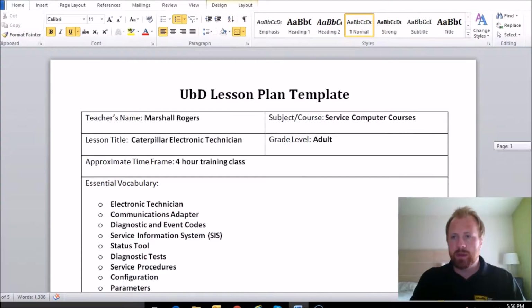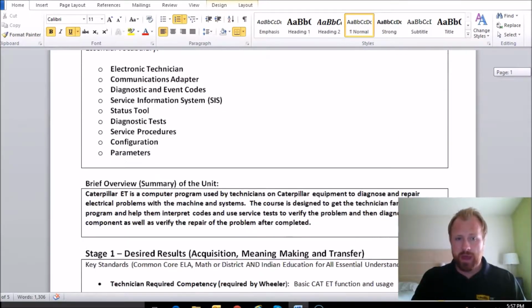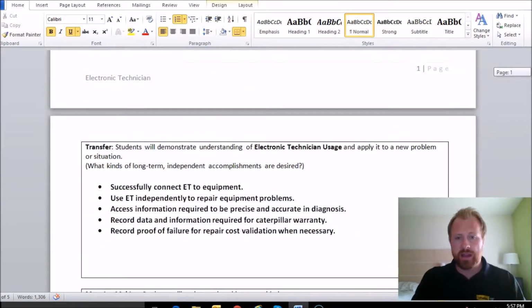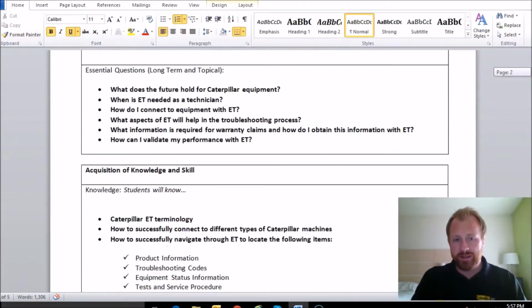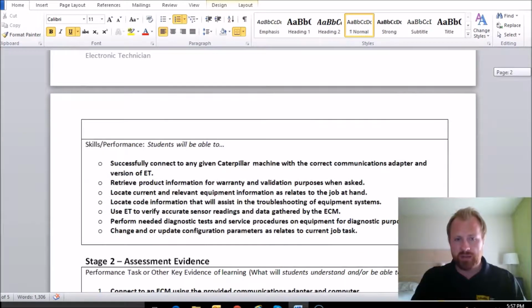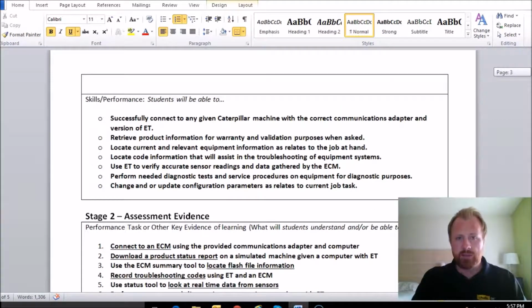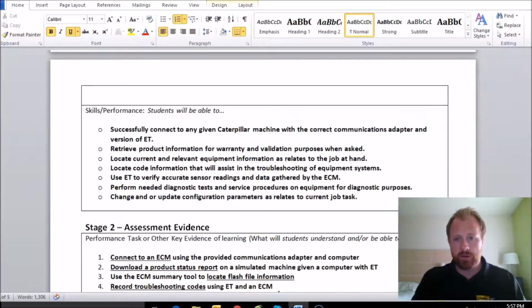If you look at the UBD lesson template that I've created, this is for Caterpillar Electronic Technician. It's a 4-hour training class for adults. I've listed my vocabulary, a brief overview, desired results, which I think they might have thought was my objective. In this case, I've listed my objectives, not objective, because there are a lot of objectives here, underneath the skills, and students will be able to perform the following. So here are my objectives listed above, as you can see.